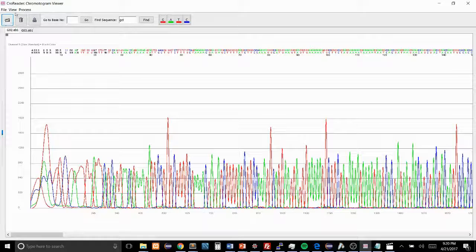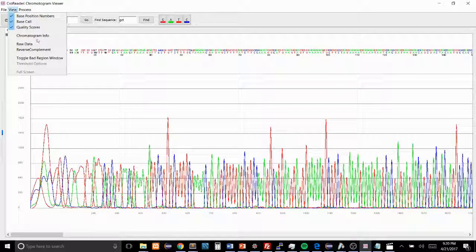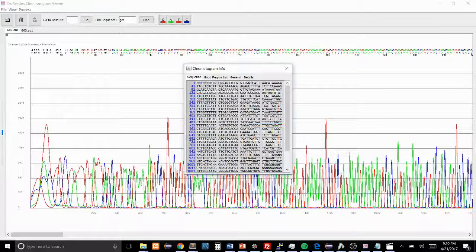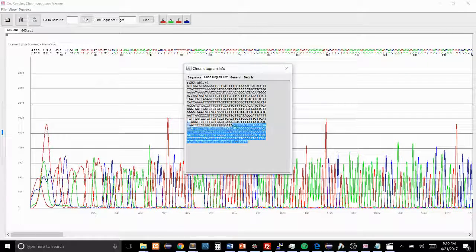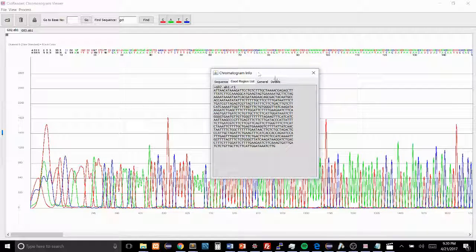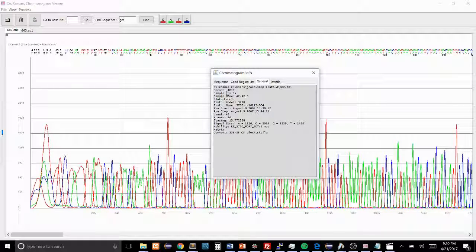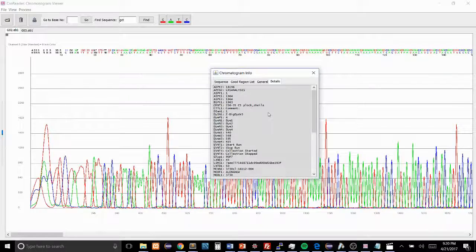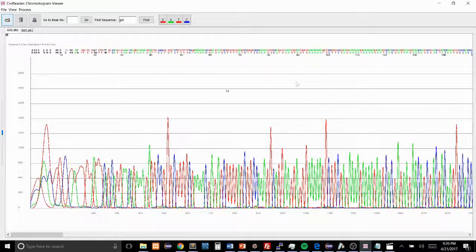Every open chromatogram will have chromatogram info about it, so you can go in that panel and it will give you the sequence, which you can copy and paste. It will give you a list of the good regions automatically extracted through our algorithm. It will give you some general information about the run pulled from the ABI file, and also some more detailed information from the run. X that out.